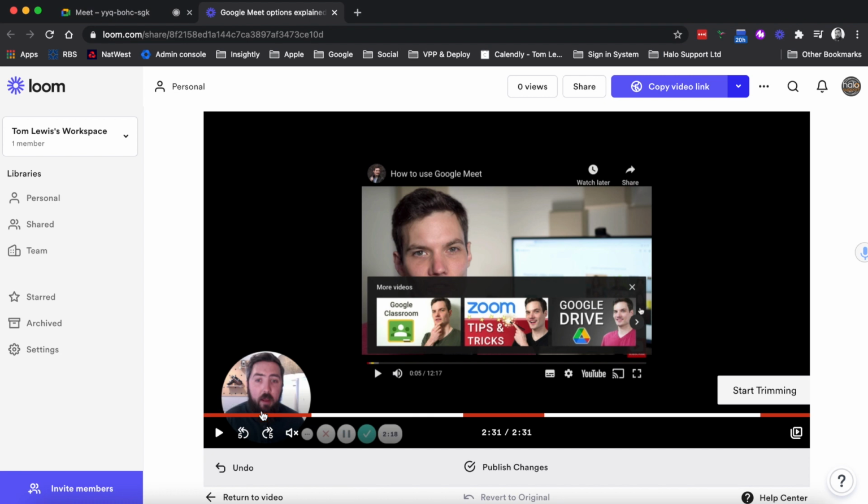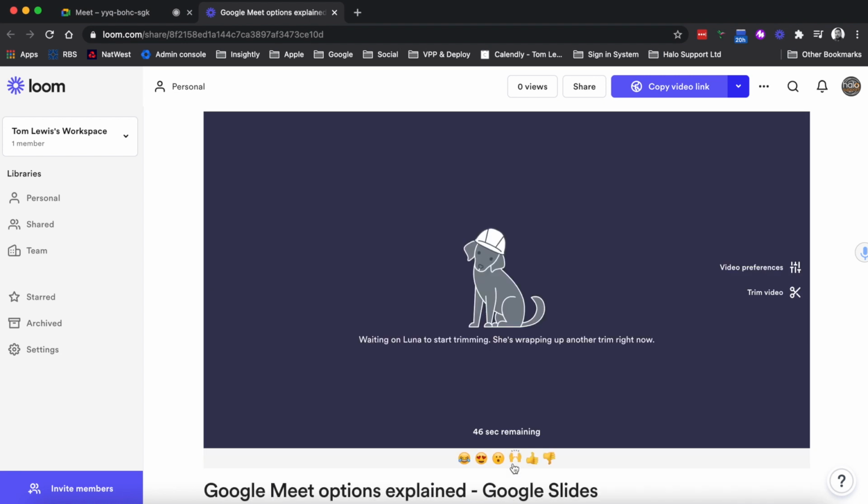So then the whole thing should play a bit better, especially if you haven't got dogs barking and things in the middle. When you're done and you're happy with that, you can play it back to play the whole thing, publish changes, give it a little bit. You'll get a little dog with a construction hat while it works through the editing portion. Take a little bit.